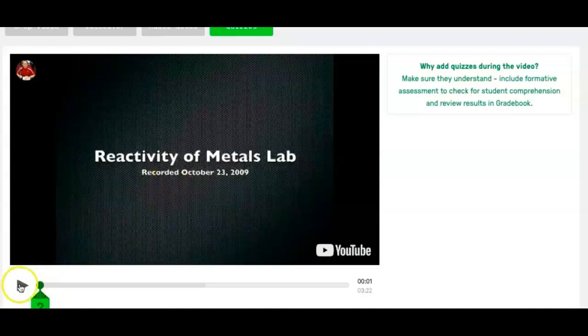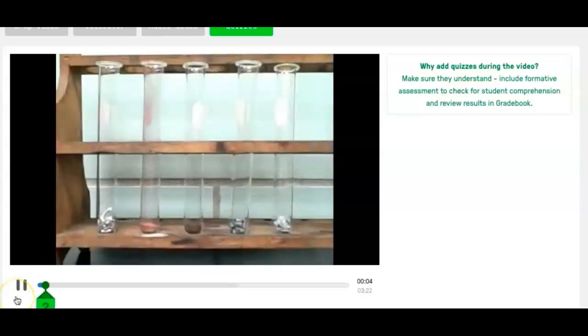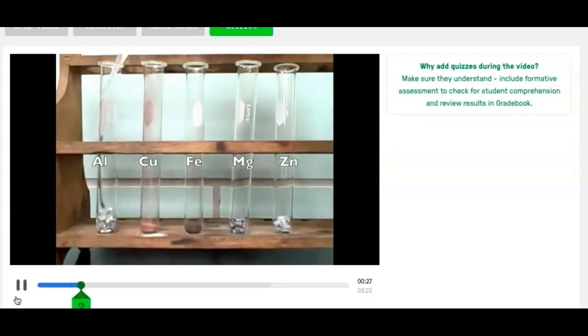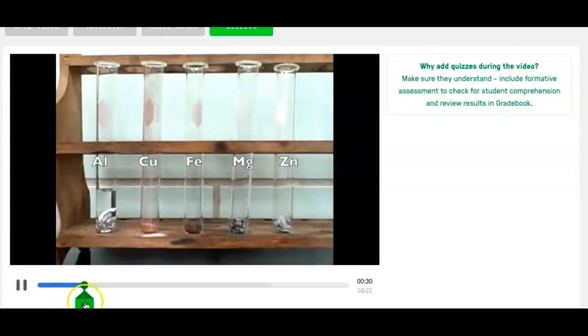This is for a chemistry class. In this lab, we are reacting 5 different metals in a single replacement reaction with 1 molar hydrochloric acid. From left to right, the metals are aluminum, copper, iron, magnesium, and on the end, zinc. So to each test tube, we will add an amount of hydrochloric acid.